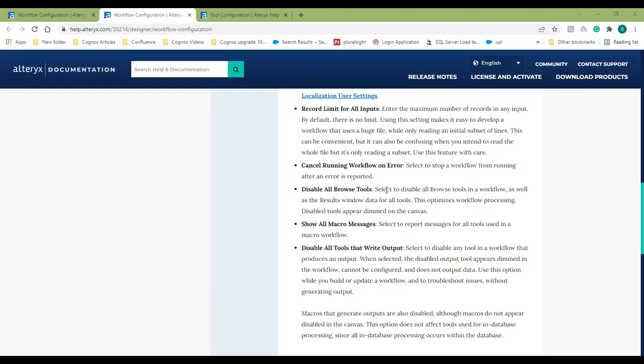So the other options were cancel running workflow and error. So let's say if you want to cancel a workflow when an error occurred, then we can select this option. And another option is disable all browse tools. So what is the use of this?